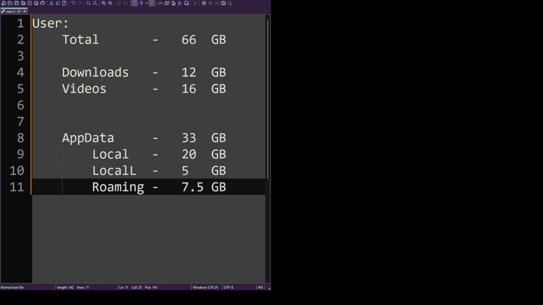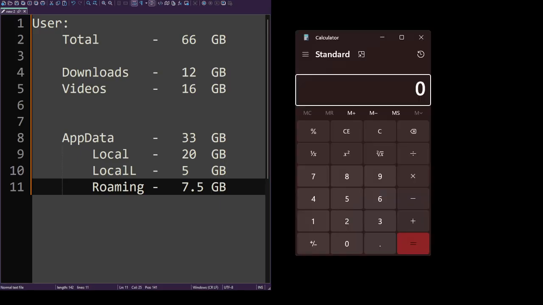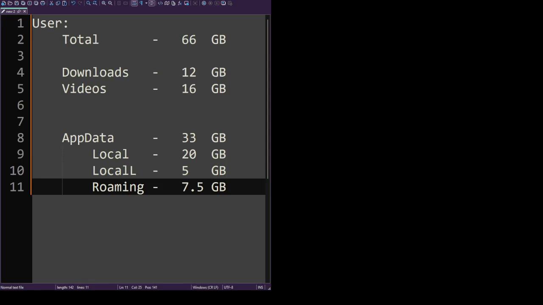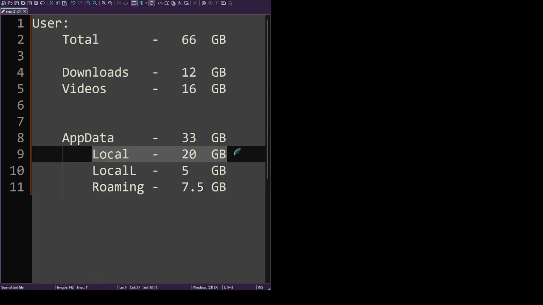Okay, this should add up. Oh, I closed the calculator as well. I have a habit of closing the calculator very often. 25 and 7.5, so this is adding up properly. I'm seeing Local has the most, right? So most likely I should be looking at this. But first I want to go to videos once and see what all is there. I'm assuming most of it is from here.